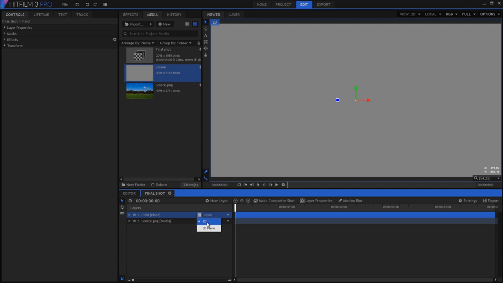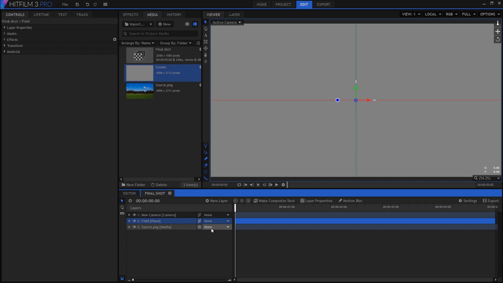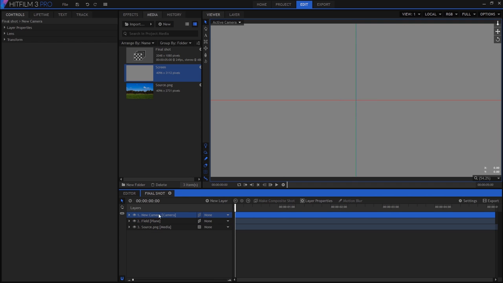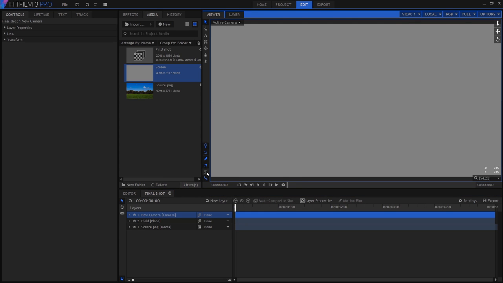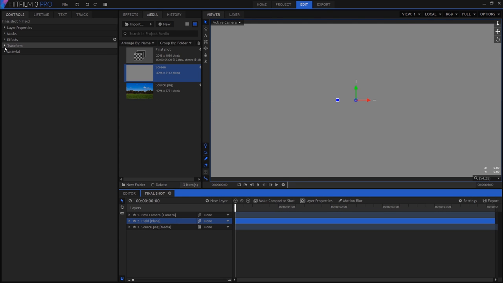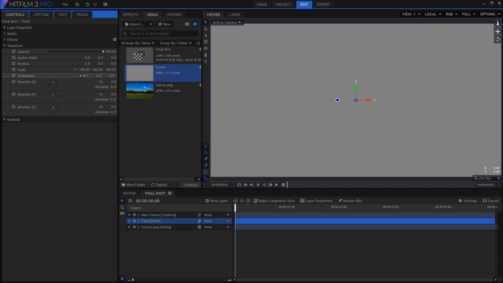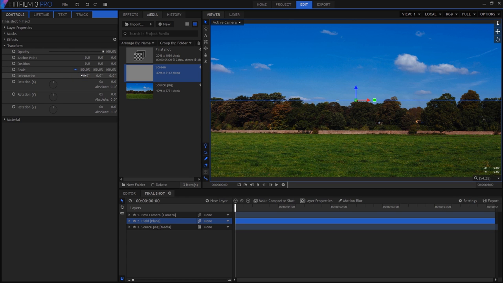This will automatically add a new 3D camera. Depending on your HitFilm setup, you might be asked to confirm that, so if you get that, just click OK. The plane is currently right up in our faces, so let's fix that. In the layer's transform properties, I'll change its X orientation to 90, which flips it around so that it's flat. I can now use the controls in the viewer to move the layer around.